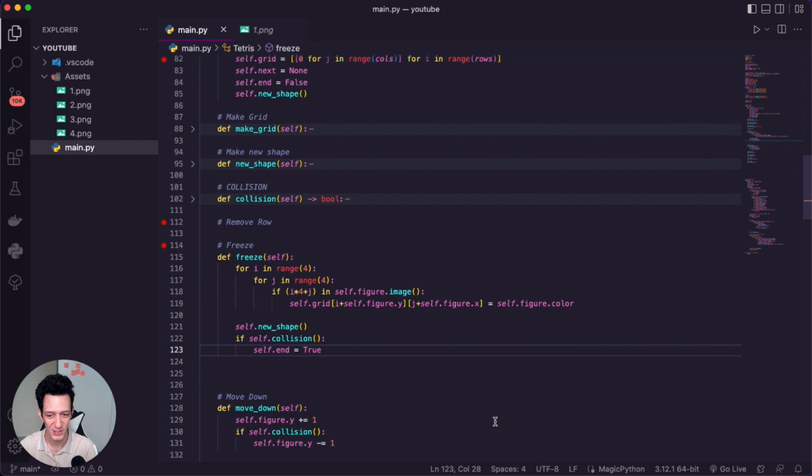Take a moment to process what we've done here. All right, we loop through our specific orientated version of the image. So L, which L is it? Okay. And we basically save that position in the grid, but we save it as an integer, 1, 2, 3, or 4. And that number represents a color. So we're changing it from 0, where everything is, into a number. Once we save it, we then create a new shape, okay? And then if we collide, which means we've stacked too high, we hit the top of the screen, ultimately, we say the game is over.